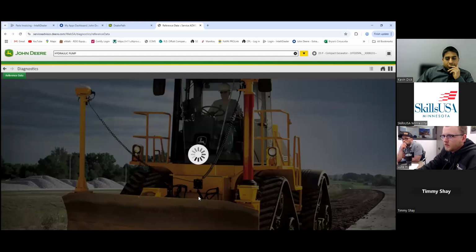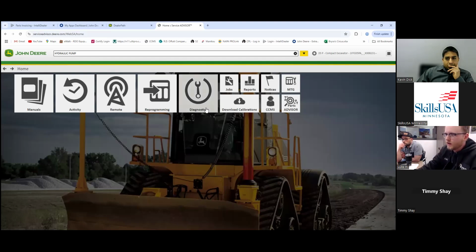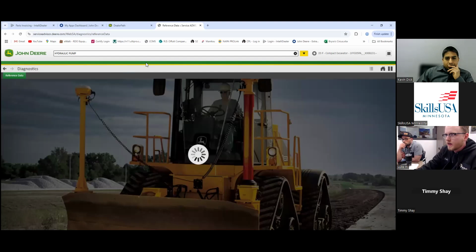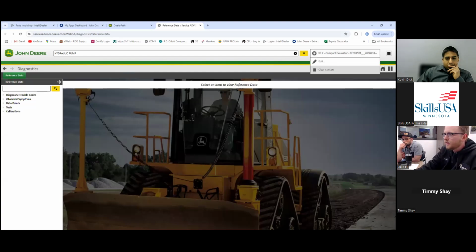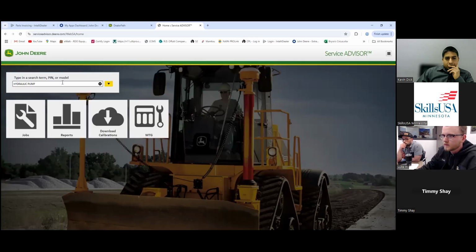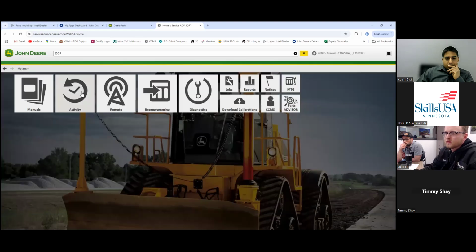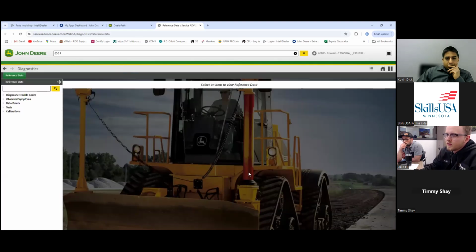And same with diagnostics too. Unfortunately, we're not connected to a machine, but you would use an EDL to connect between your computer and the machine. Click on the diagnostics tab, and I'll go to a different machine here. Maybe it'll show us a little bit more. No, unfortunately it won't. But when you connect to a machine, you'll click on the diagnostics tab and it'll list all of the different tests you can do and calibrations.